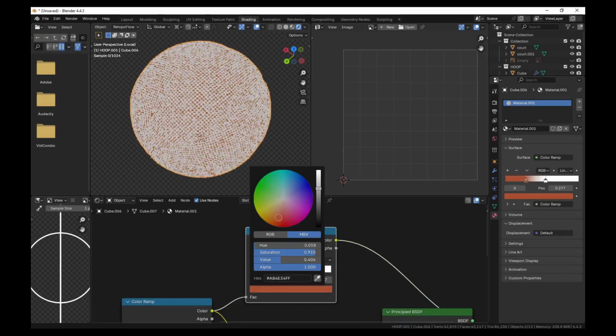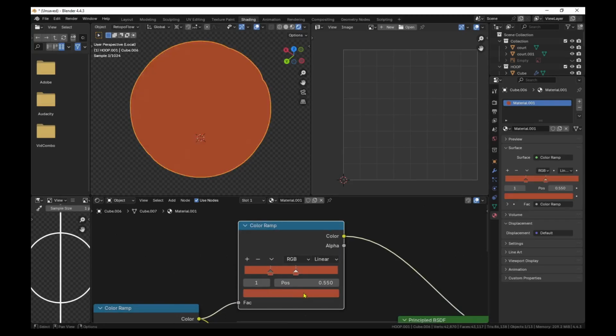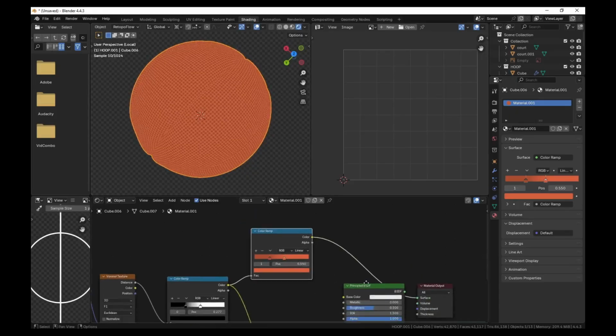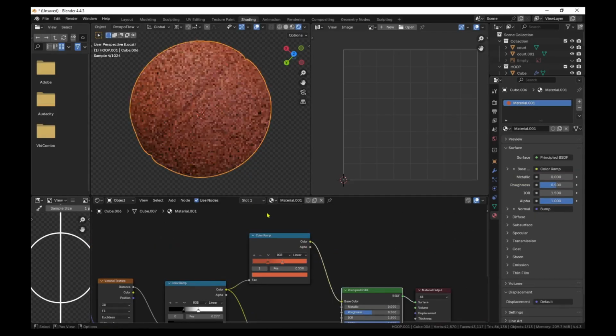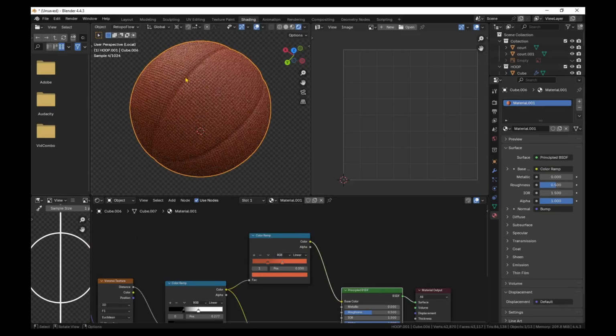So something like this, and then we can also change this to something closer, but it's much more. Let's just change the brightness. So something like this is okay, and then let's connect it to our base color. Okay, so this is good. So let's create the black texture for our lines in between.